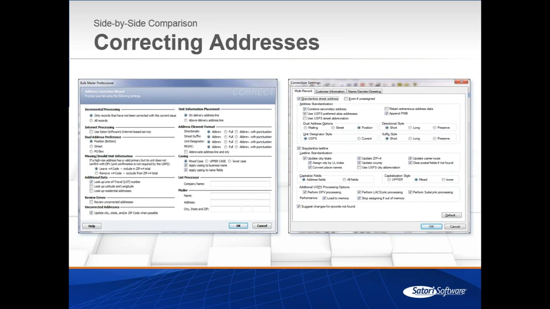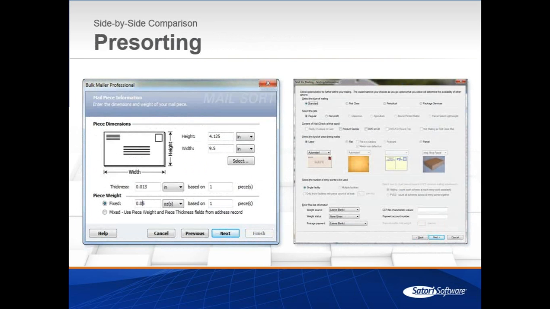Transitioning from PostalSoft to bulk mailer in regards to address correction settings should be relatively simple, as the options here are very similar between the two products. DPV, LACSLink, and SuiteLink are industry standards for CASS and are performed with bulk mailer by default. All of the other settings for address corrections can be found here as well, including casing, dual address preferences, suffixes, unit designators, etc.